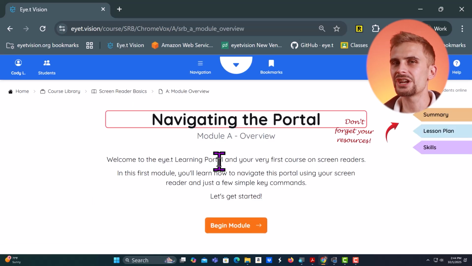And that, in a nutshell, is how to choose the course that you want to start with your student here in the IT Learning Portal.